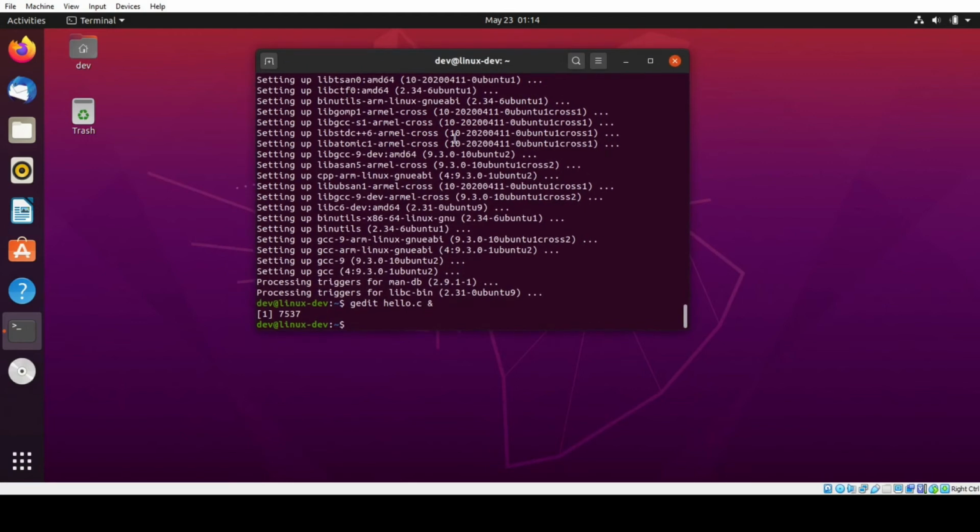Now, the first thing we're going to do is invoke the native compiler. So this is GCC. Then you pass in the source file. The -o option tells it the name of the output file. Normally, if you don't specify it, you get a.out. That's the default.